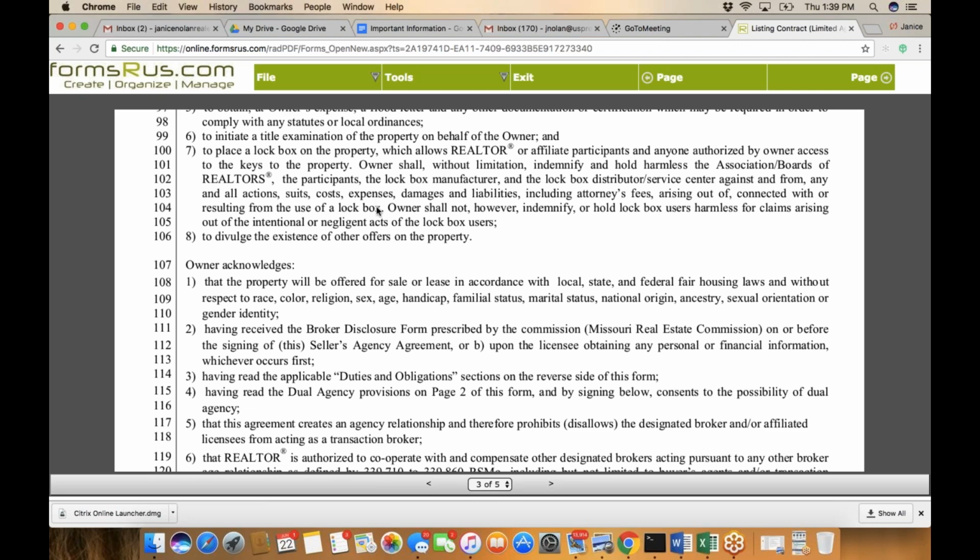Another thing is, are you going to use a combo box? Are you going to use a Supra box? I personally like combo boxes. Some sellers want you to do a Supra. The advantage of a Supra is you can actually see when they get to the property. You can actually see when they leave the property. And if there are any discrepancies or issues, the Supra is a great tool to have because you'll have those reports.